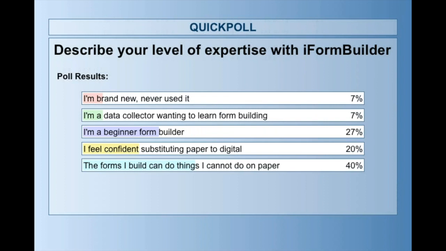So nearly half of our audience here is able to build forms that they cannot do on paper. We also have a heavy majority of people here who are either beginning form builders or they're confident at the lowest level of form building, which I like to call substitution, where you're taking your paper form and you're literally doing a one-to-one substitution onto a digital platform. Again, there is a small number of people here who are new or who are just data collectors wanting to learn how to build forms, and that's awesome. I'm glad you all are here.